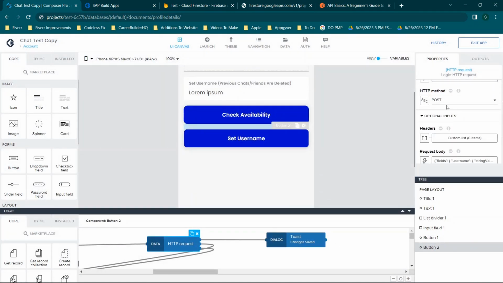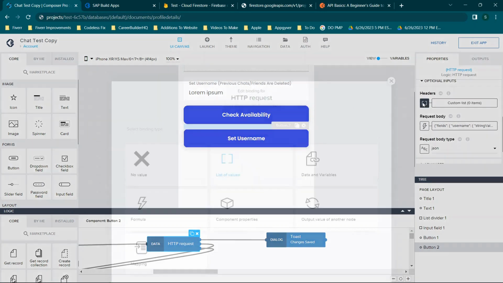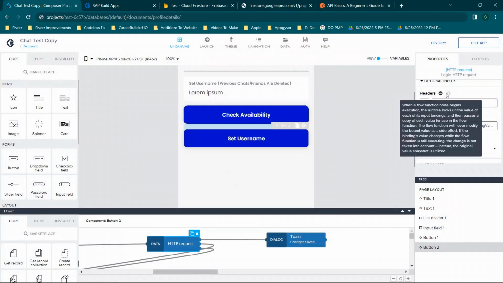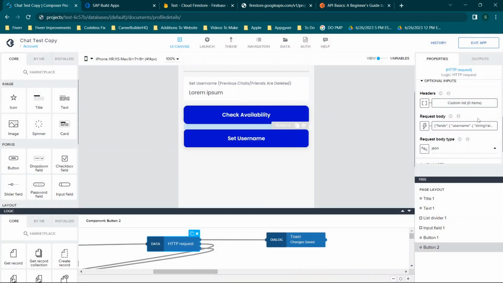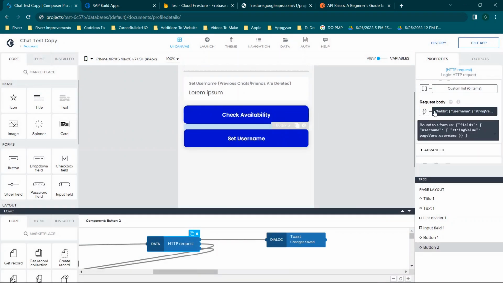So we used a post method, and then we did not use headers, but normally with headers, you would be able to specify things. For example, you may often see something like authorization, and then you would have something called an API key here for security. Or you may have values where you would specify the payload, the request body type, all kinds of things. And then you have the request body itself.